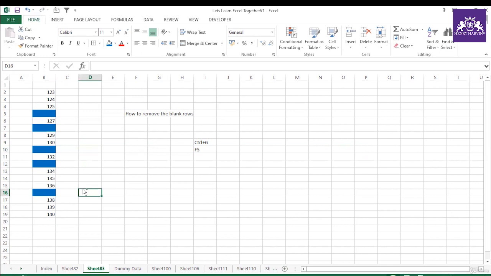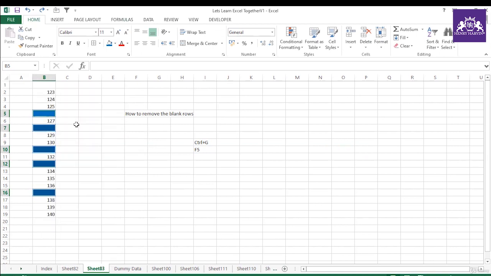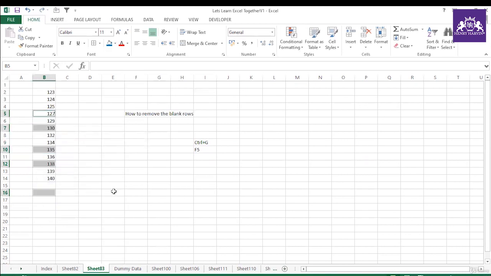Okay, and now let me show you how to delete those things. Now we have actually selected all the things. So you click this, understand now what I'm doing. You have selected everything, you click this, right click and delete everything, shift cells up. Now you see within just seconds we got this result, right?